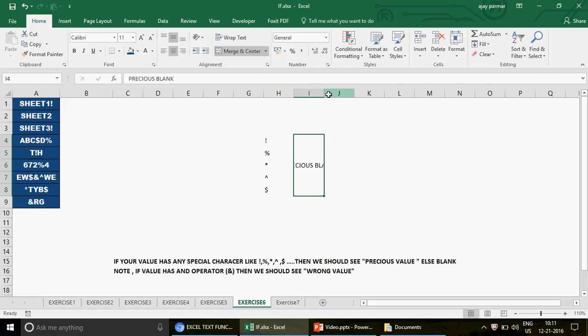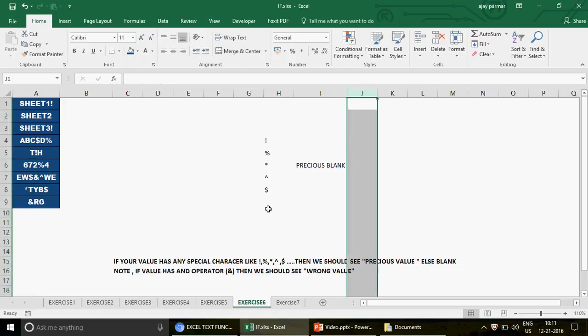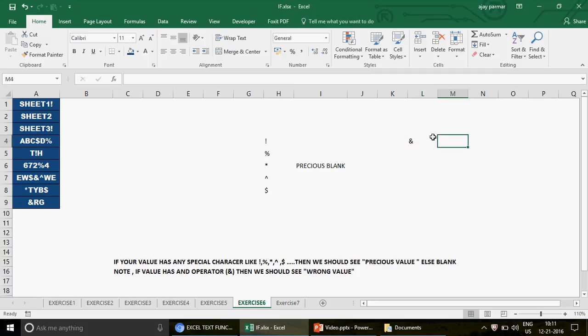What is the other thing I need? Well, the other thing I need is, if the value has the AND operator, which is this operator, then we should see that it's actually wrong value, right? And if we don't have any of these signs, these special symbols, then we would like to see blank. Blank means a blank cell, right?